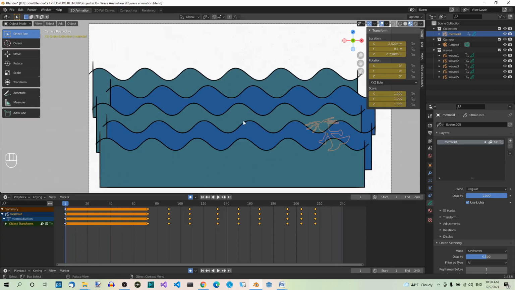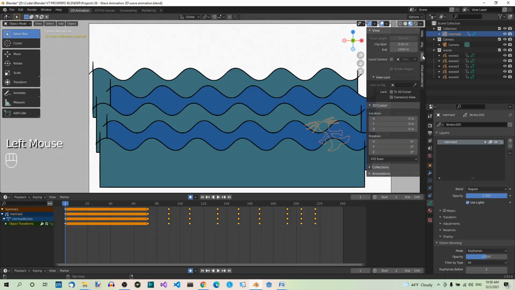Step 26. Align the camera. Now let's align the camera so that it can see only the part of the scene that we want to be rendered. So in the sidebar, go to the View tab, and under View Lock, here, select Lock Camera to View. Now go to a frame where the mermaid is near its extreme position, which is at frame 90. So let's go to frame 90.